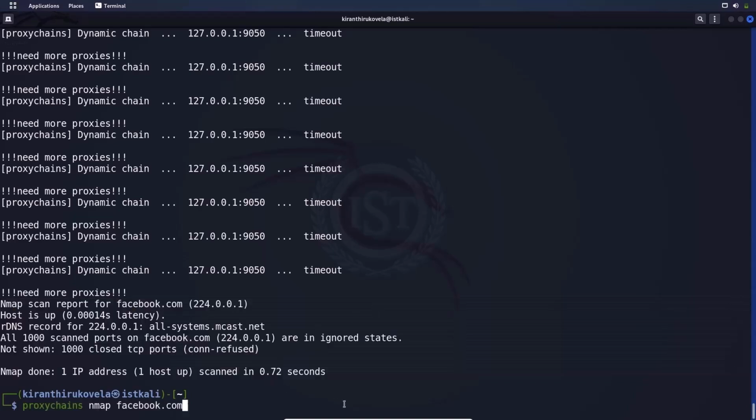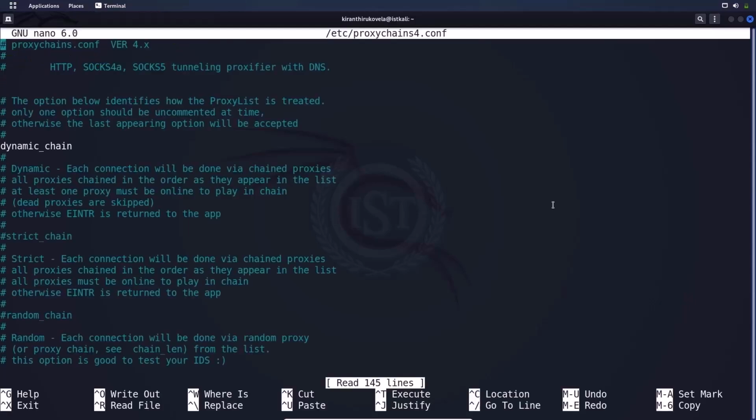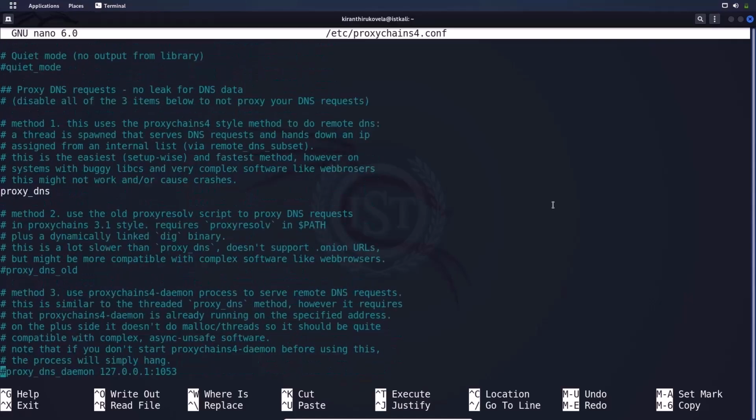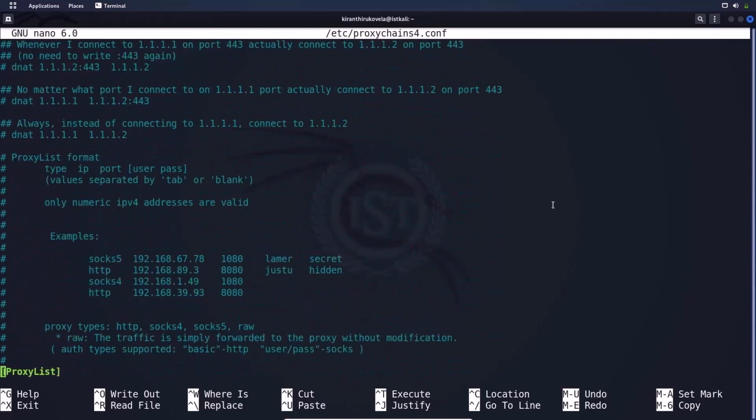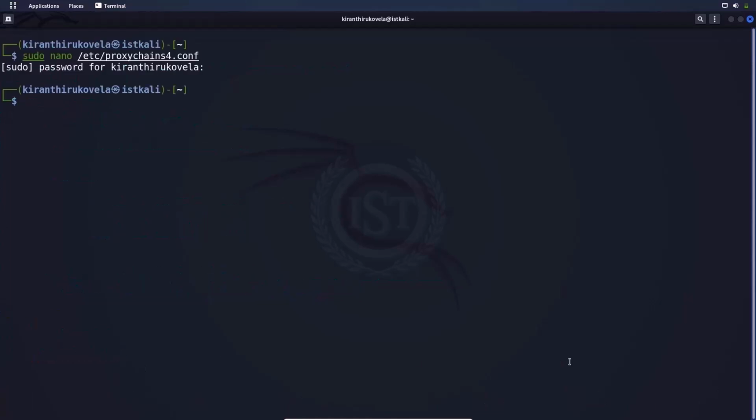Now let me open the proxy chains configuration. In order to use the proxy chain application, by default you are going to use the Tor network, right? Scroll down all the way to the bottom. As you can see, we have not mentioned any proxy server IP addresses, port numbers, or authentication methods. We are using the Tor network as a default. SOCKS4 and the loopback address are mentioned on port 1950.